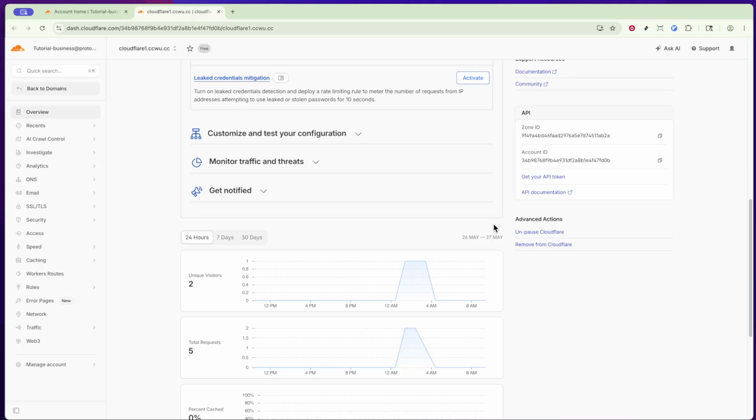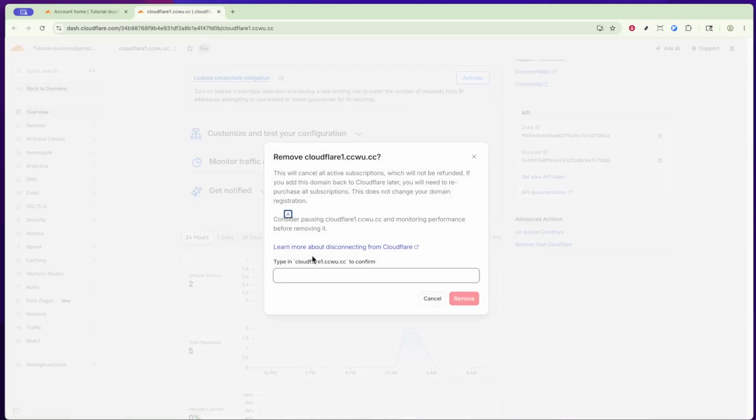But let's say you're ready to take things a step further and completely remove your domain from Cloudflare. You'll still be working within the Advanced Actions section. This time, look for the Remove from Cloudflare option. When you click on it, a confirmation dialog will appear, explaining the implications of removing your domain. This step is important because once you remove your domain, Cloudflare will no longer provide any services or protection for it. You'll need to ensure that your domain's DNS settings are properly configured with another DNS host or provider before proceeding. If you're sure you want to continue, click Remove in the confirmation dialog.